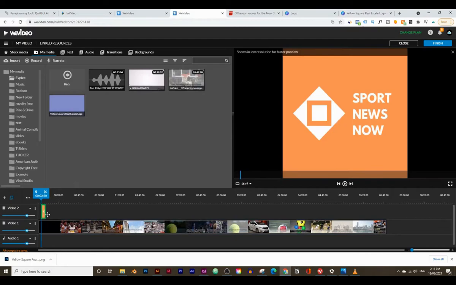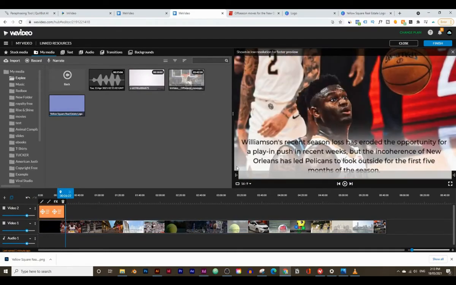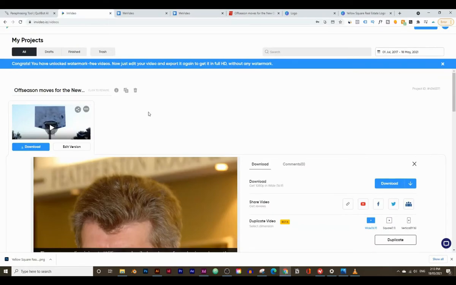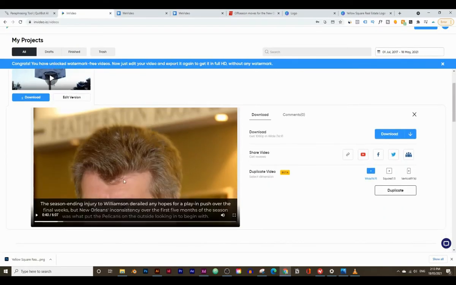So I'm just going to push this right here. Depending on what version of InVideo you're using, it might have the watermark on top right here. Sometimes the watermark's on the bottom right hand corner. If it's on top, that might be quite hard to actually get rid of the watermark.